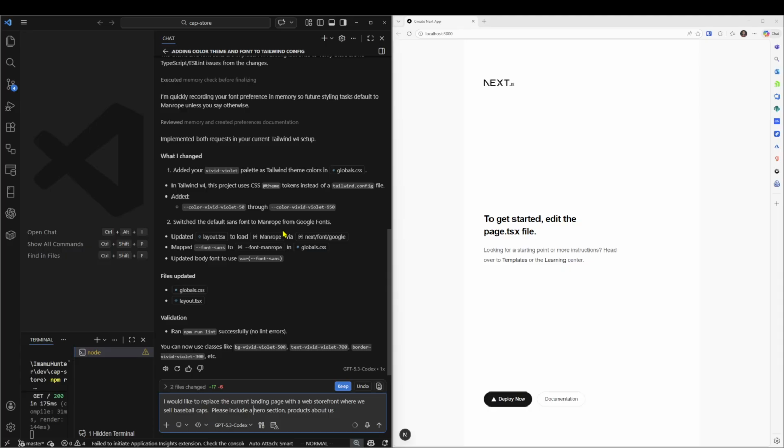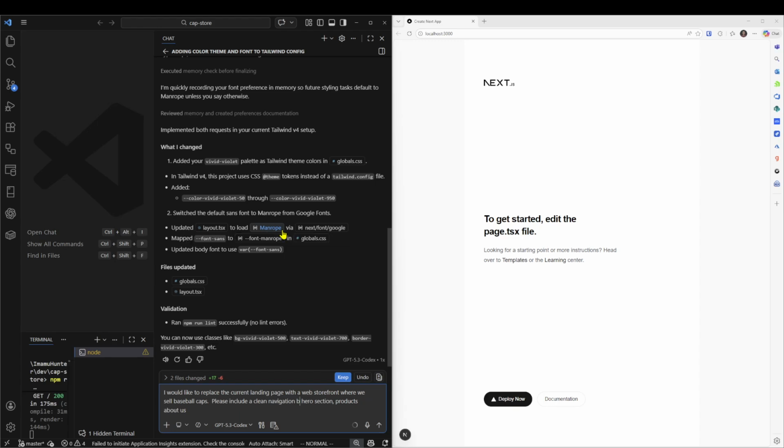Let's go before the hero section, let's say clean navigation bar, a hero section, product section, products. Let's say about us. Reviews. Let's do reviews. And a footer section.